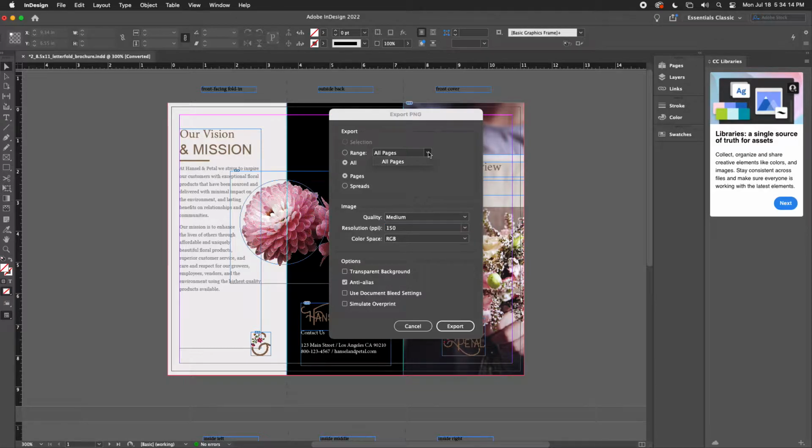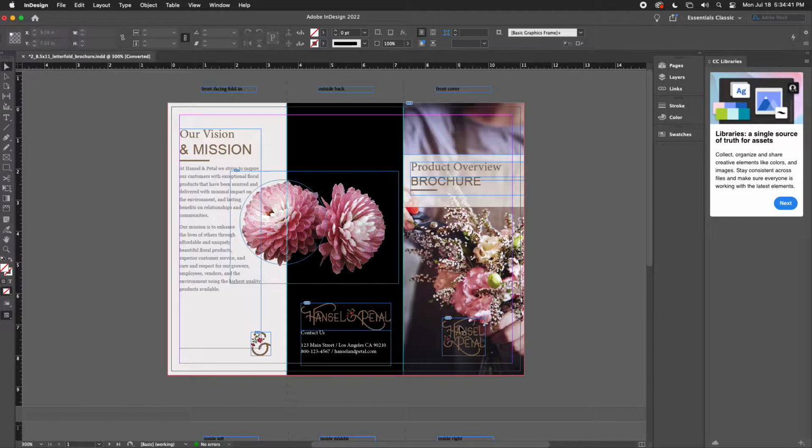I only have one page, so I'm just going to do all pages anyway. And I don't have separate pages, so I can kind of leave everything the way it is. I don't need to choose spreads, it's just going to choose the full page. 150 dpi, make sure anti-alias is chosen, that's just going to clean up any rough edges on some of the graphics. So I'll export that, and it'll take a second.